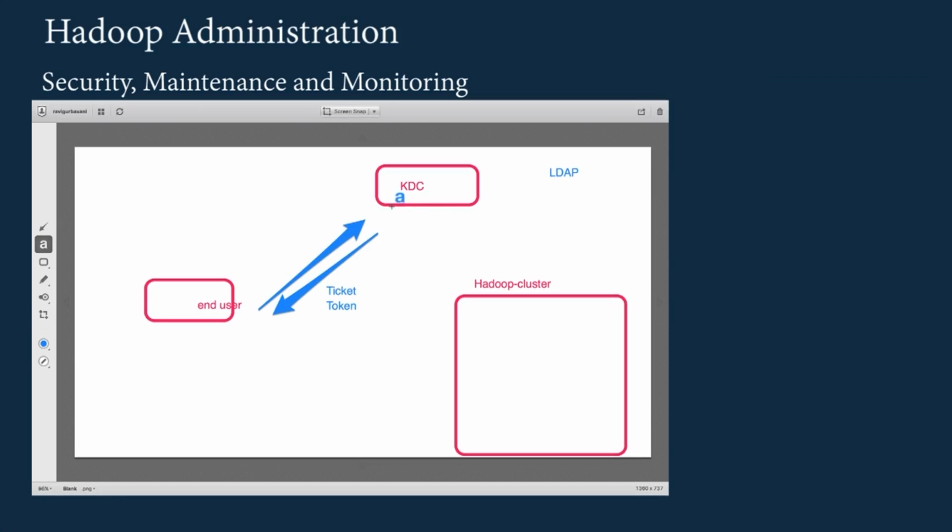And KDC stores that ticket or token with itself, associating your username or other details. Once you get the ticket or token, you actually access the Hadoop cluster for a service, and the Hadoop cluster would then talk to KDC, verifying if this particular user is a legitimate user and does it have the permission that's required. If the KDC verifies it to be valid, then your request will be served by the Hadoop cluster. This is how your Kerberos would work.